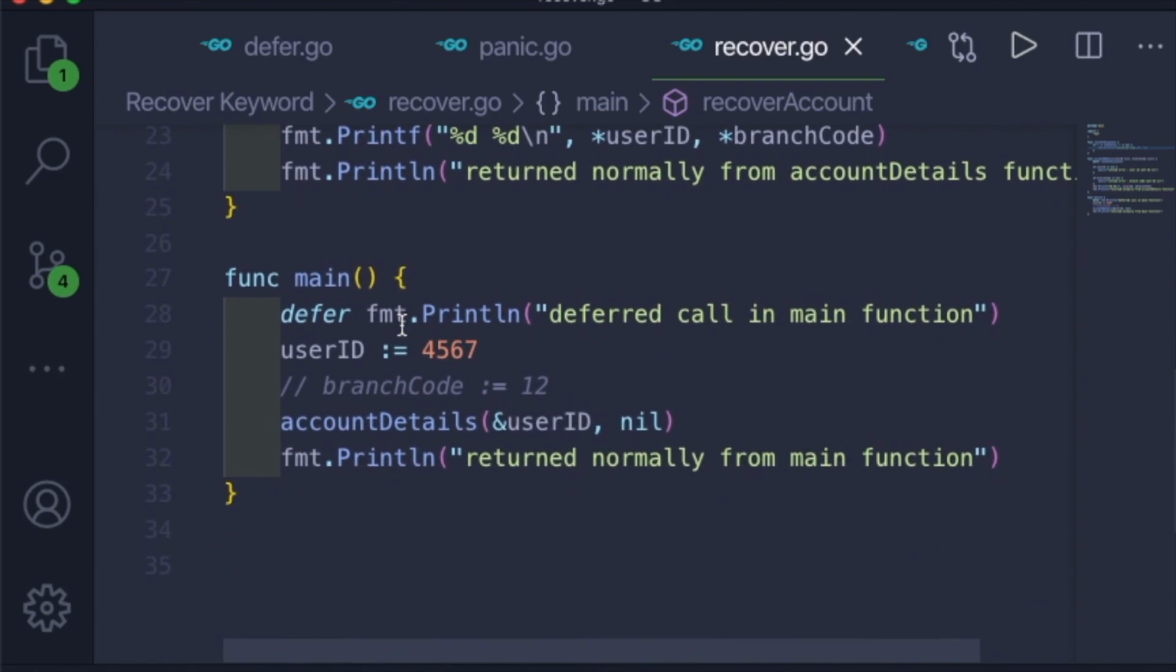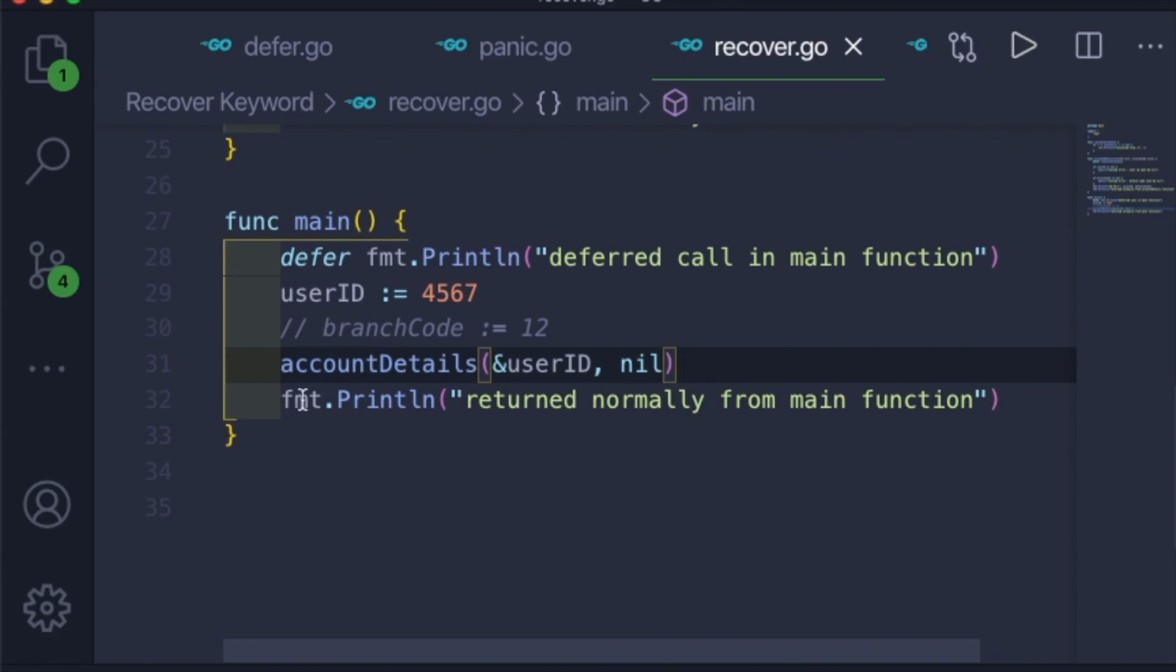So because this is the top level function, it will come back here, and in here it will execute the next statement. Because it has been recovered, it will just execute the normal execution of the program. So it will print recovered normally from main function.